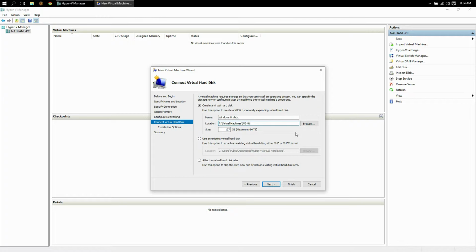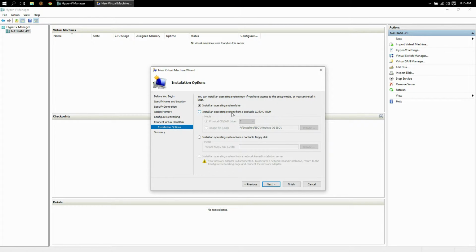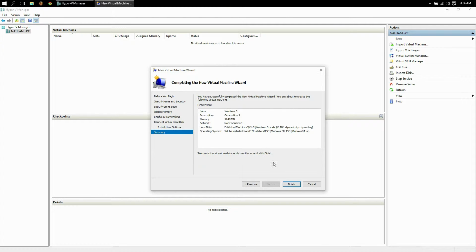Alright, I've configured where the virtual hard drive is going to be stored. I'm going to give it 45 gigabytes, and we're going to go next. We're going to install an operating system from a bootable CD or DVD, and we're going to choose image file, and I'm just going to configure this. Okay, I've configured this. I'm going to be installing a Windows 8.1 image onto this virtual machine. So we're going to go next and just read the summary, or you can go finish. And it's going to create the virtual machine and create the disk.